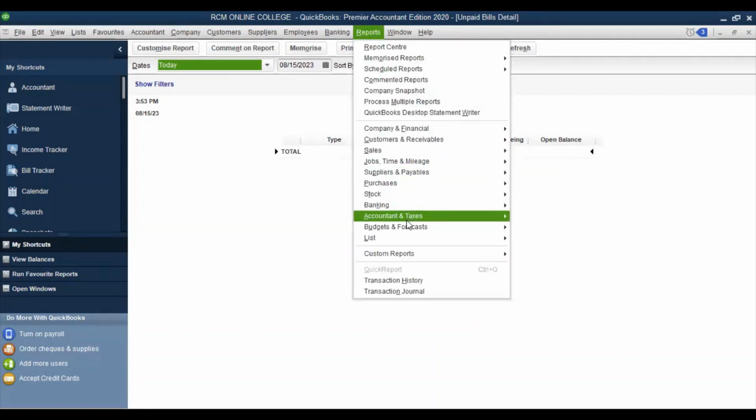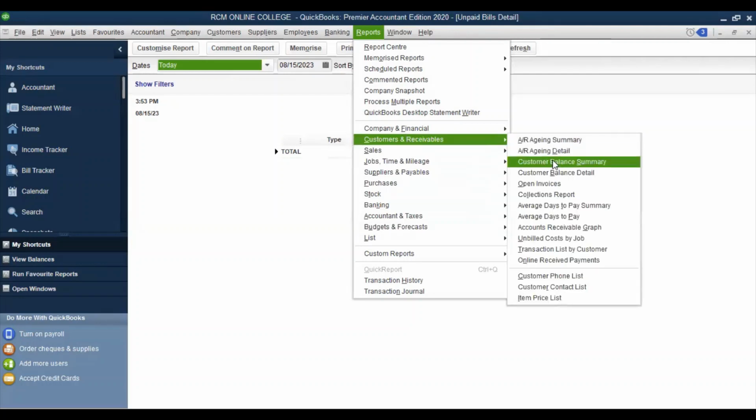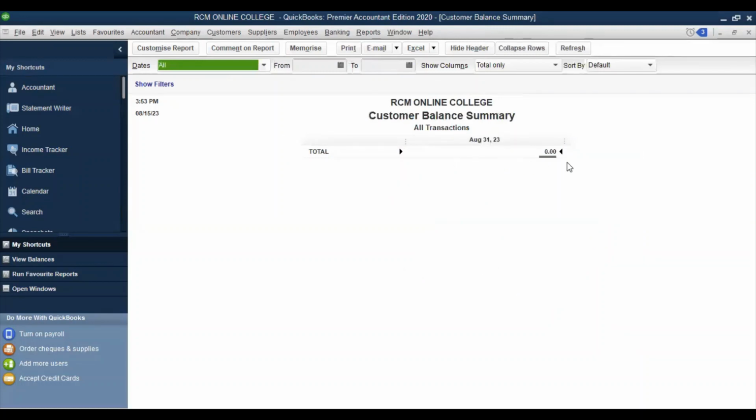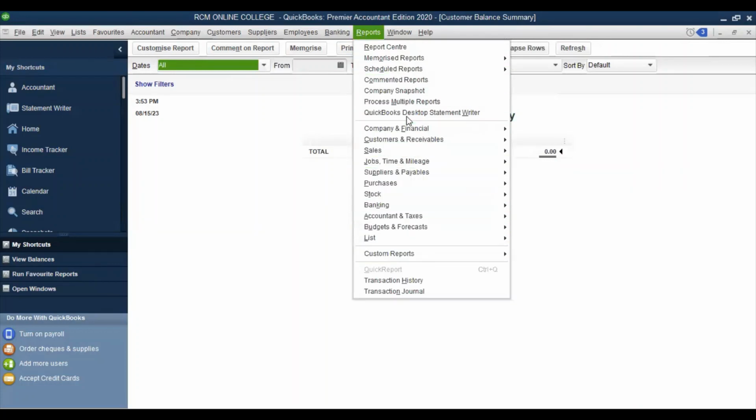If you go to customers, where is customers? We have got customers and receivables. So here we have got the aging debtors, okay? Customer balance summary, you have none, it is 0. Great. So that is how you view reports. All reports are available here at the report center. You can also view the transaction history. So great. That is what you need to know. Now you know reporting in QuickBooks.